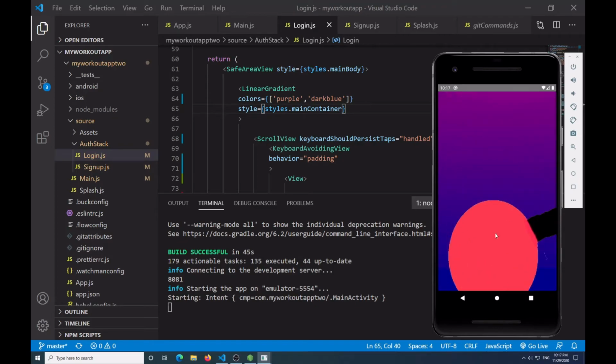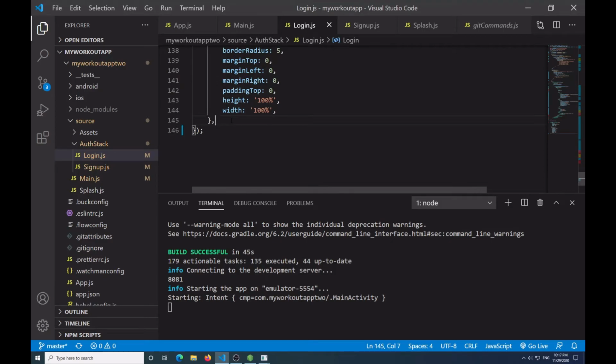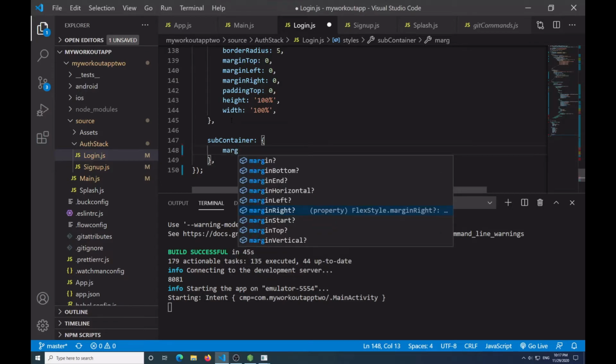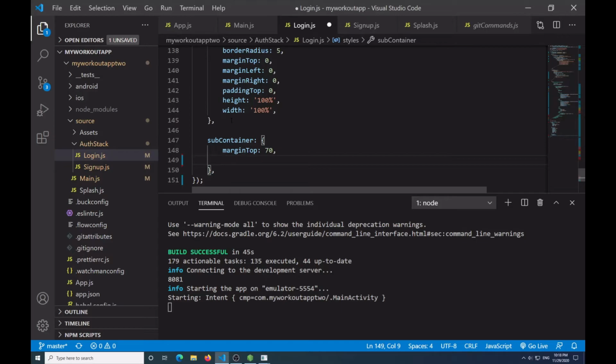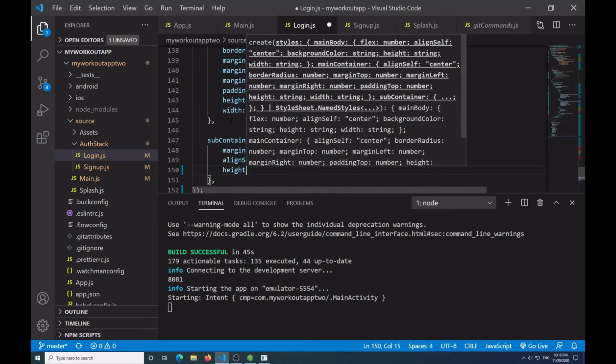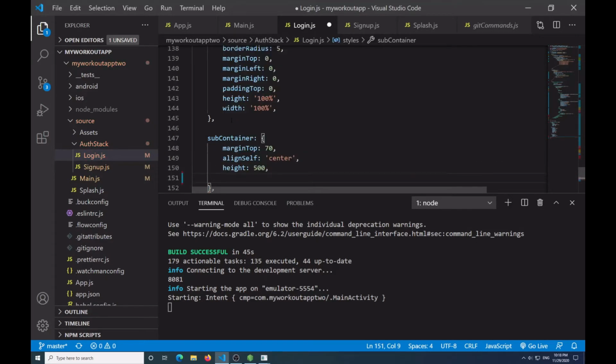Yeah, so nothing's really changed a whole lot, but it will in the next one for sure. Next, I'm going to call this sub container because it's open close braces. Make sure you have the comma because there's going to be more. And margin top is going to be 70. You can change these numbers if you want, but for the sake of this demo, I'm keeping them as these numbers. Align self is going to be center. The height is going to be 500, and then the width is going to be 350.